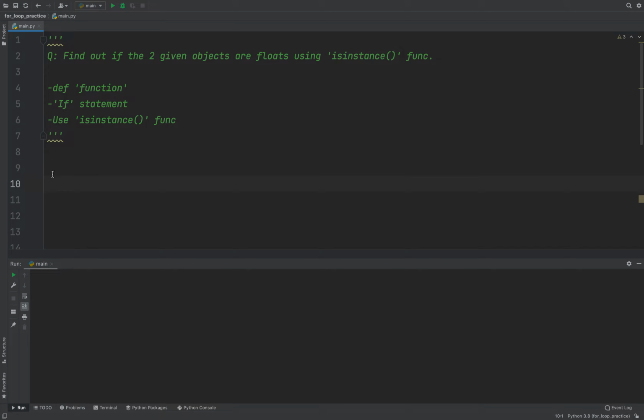In this tutorial, I'm going to find out if the two given objects are floats using the isinstance function. I'm going to define a function and I'll use if statements. So let's define the function. I'm going to call it object, and then I'm going to pass in two parameters.